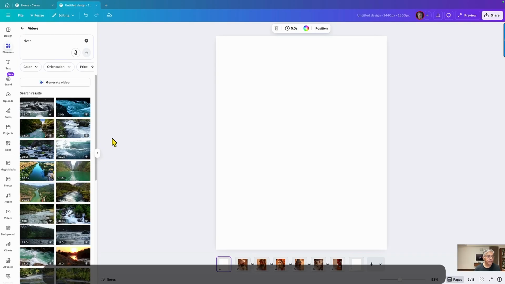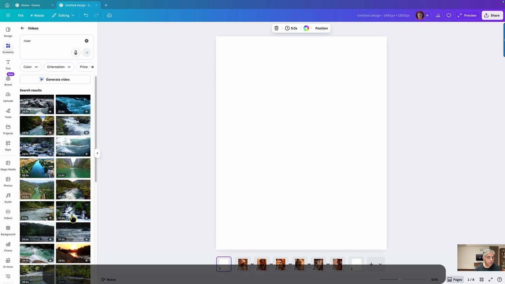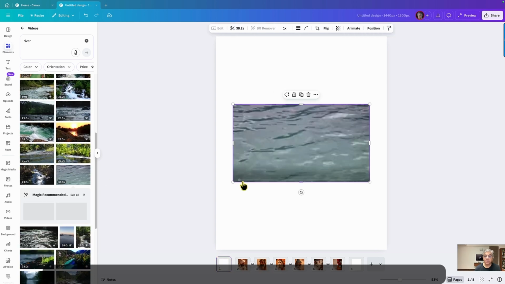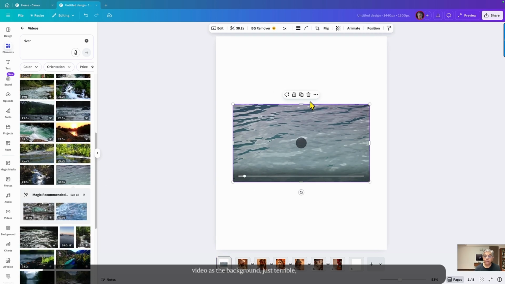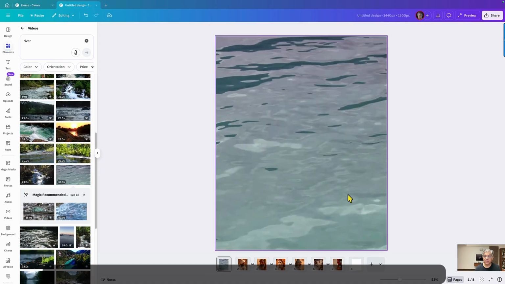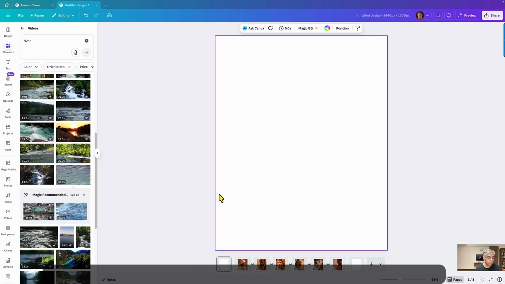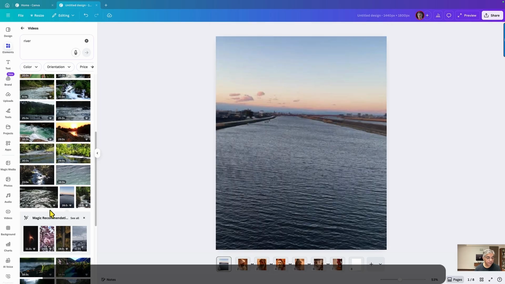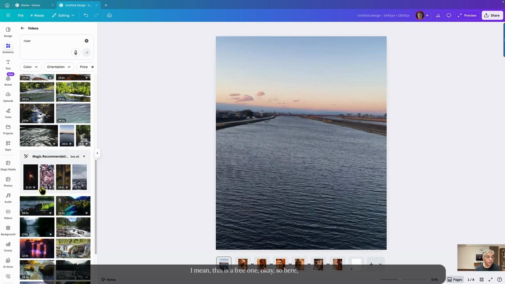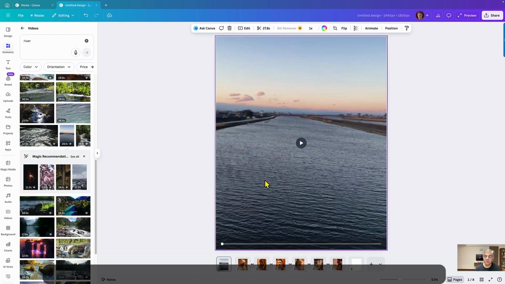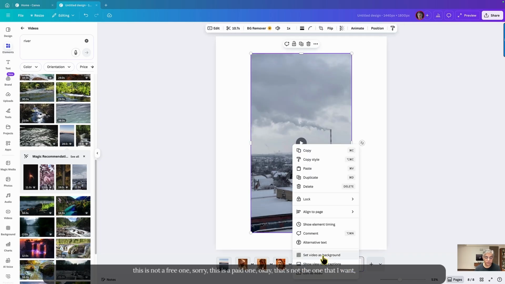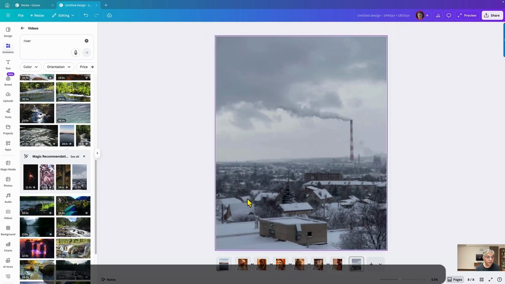River. Okay, so let's get this particular video in. Set the video as the background. This is terrible. Boom. Yeah, that's a better one. But again, keep in mind that this is a portrait. I mean, this is a free one. Okay. So here, this is not a free one. Sorry, this is a paid one.